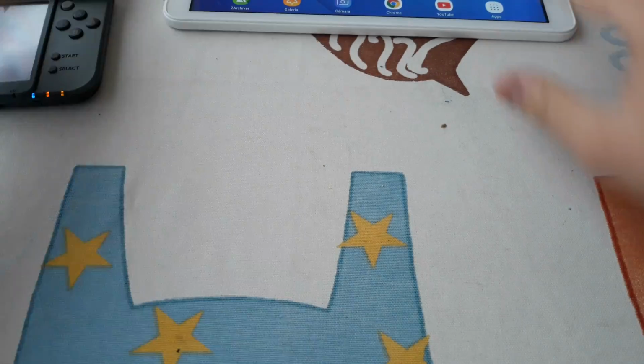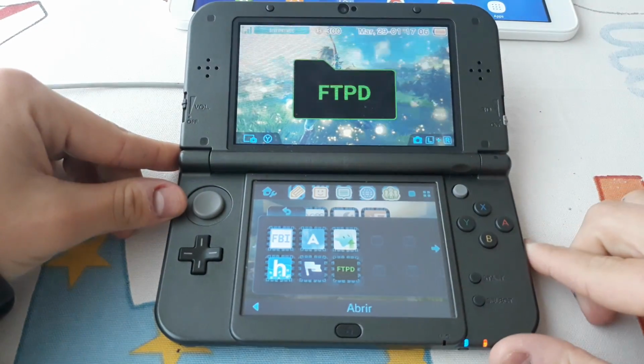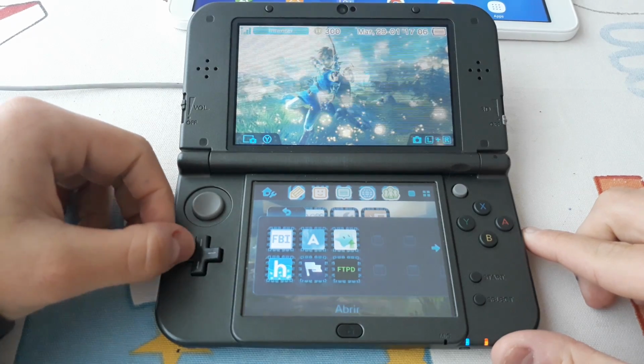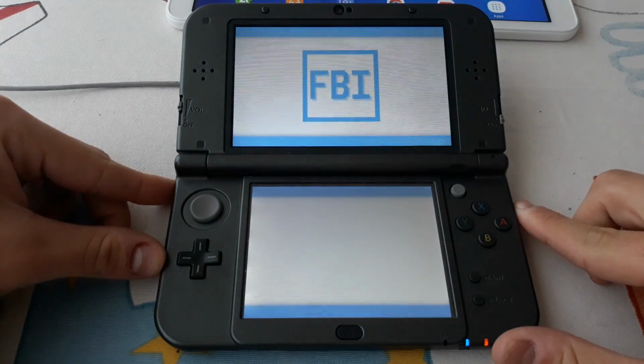And return to the 3DS. Here I'm going to open FBI and install the two CIAs that we just transferred.